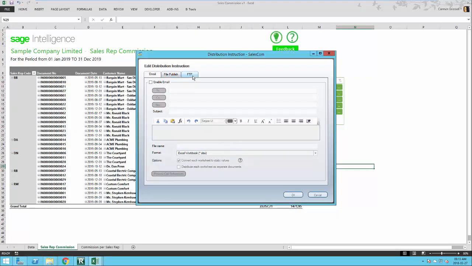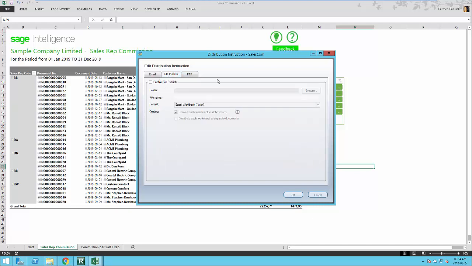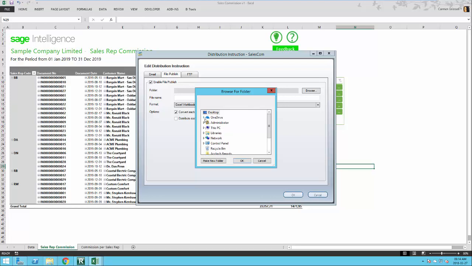You've got 3 different methods of distributing the report from within the report. I can email it to someone, which is great, but for this particular purpose, it's not going to solve my problem. I need to save it in a location that everyone can access and that can then be automatically updated. So I want to go to File, Publish. I'm going to select Enable, and then I can browse to where I want to save this particular report, which is going to be in my OneDrive account under my Power BI.